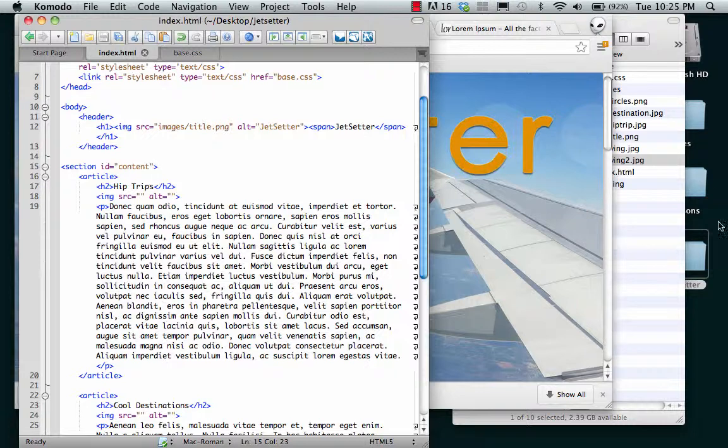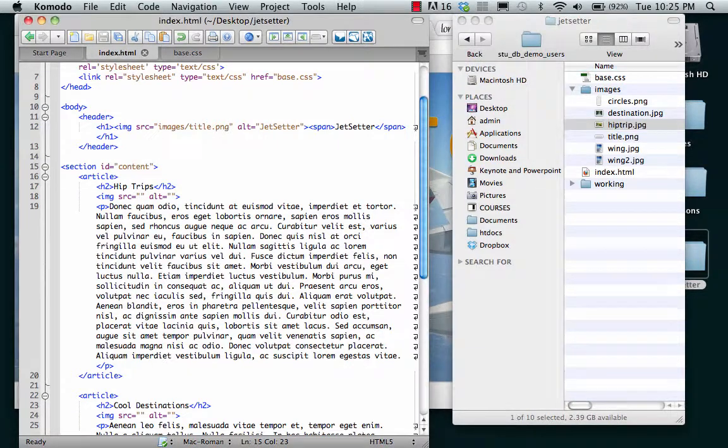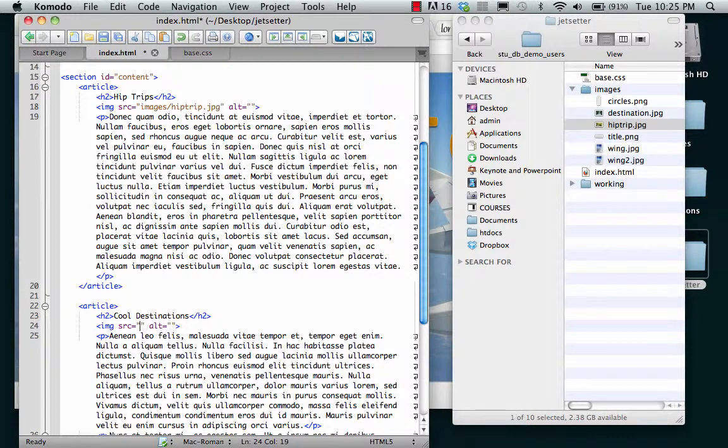If you were to look inside of my images folder, you would see one called destination.jpg and one called hiptrip.jpg. So I'm going to go ahead in my image source and put the path to those. It would be images, and then this one would be hiptrip.jpg, and then down here this one would be images, and it would be destination.jpg.